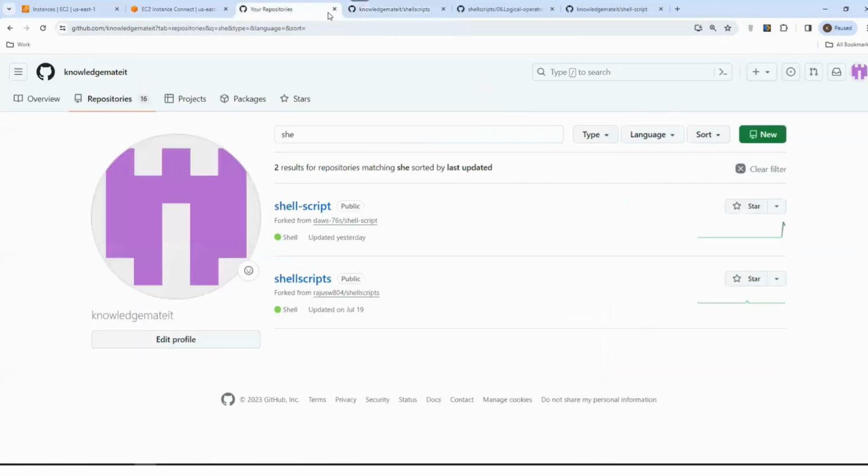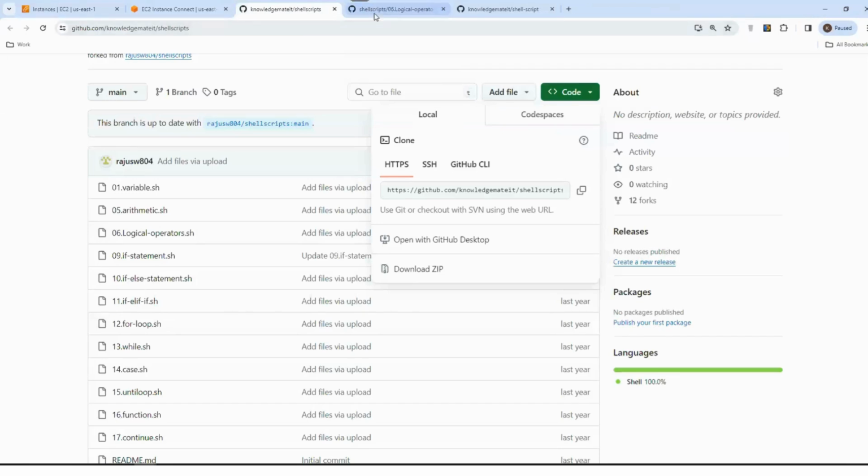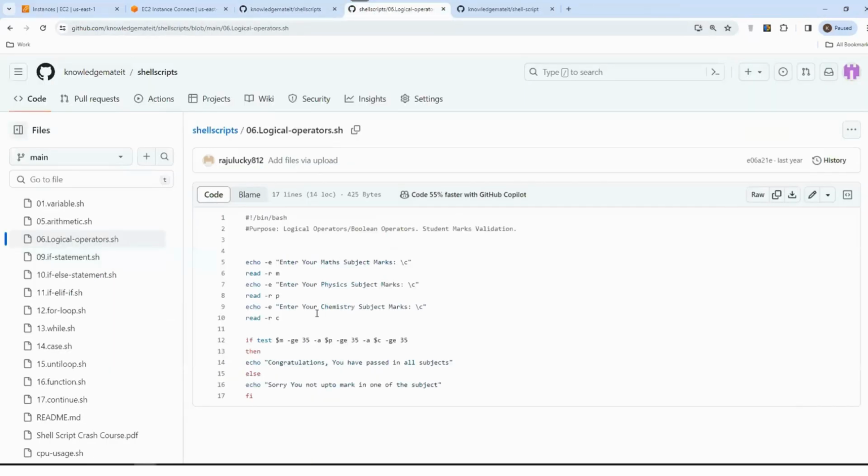If you see here, logical operators. So here there are three subjects: maths, physics, chemistry. You're reading the value from the keyboard. M means maths, P means physics, C means chemistry, right? And finally, you're using an if else condition.